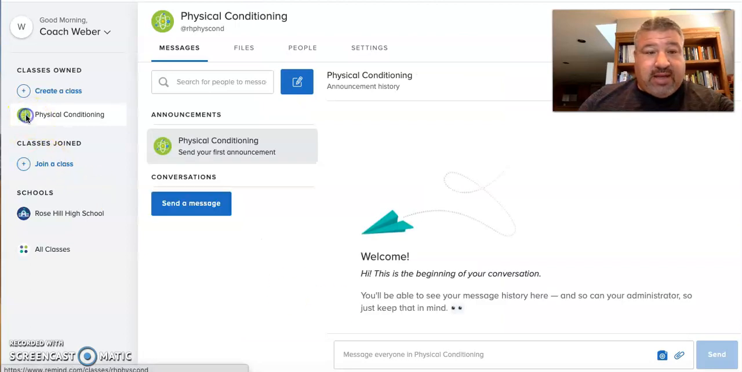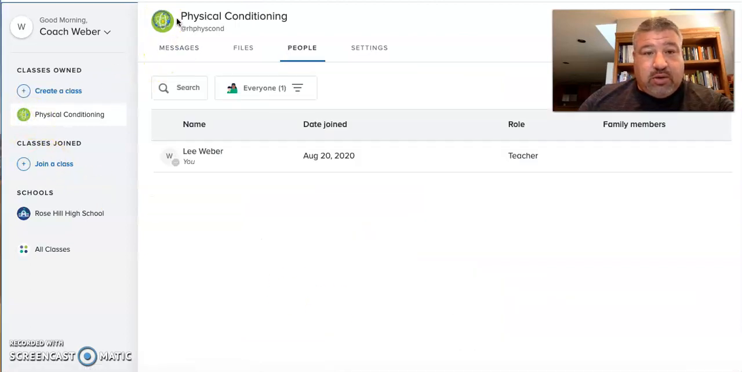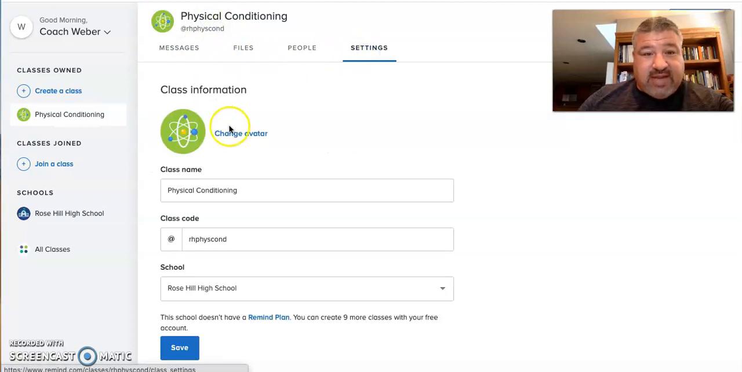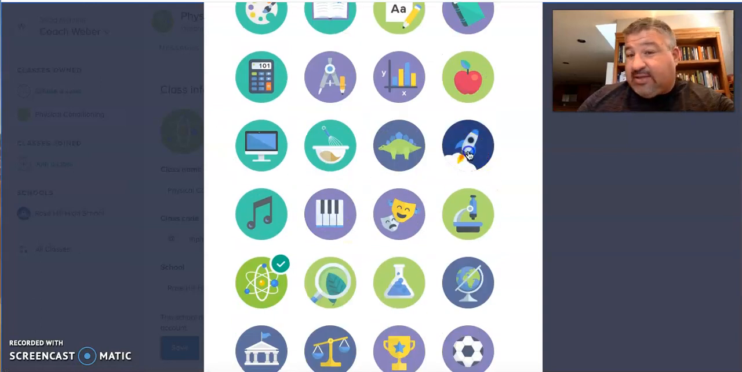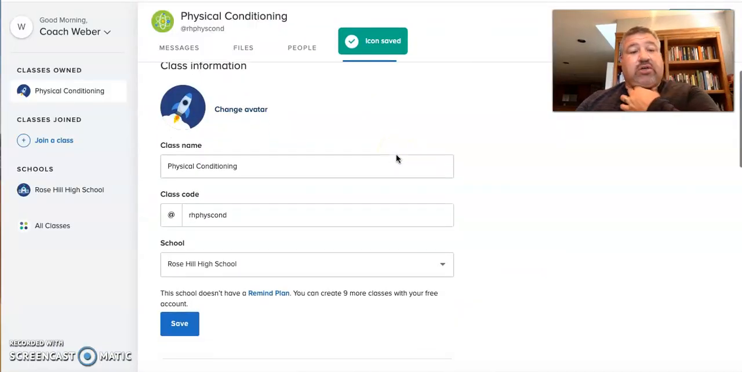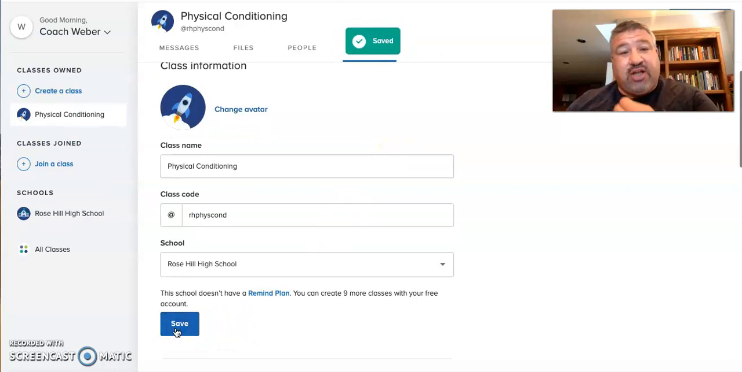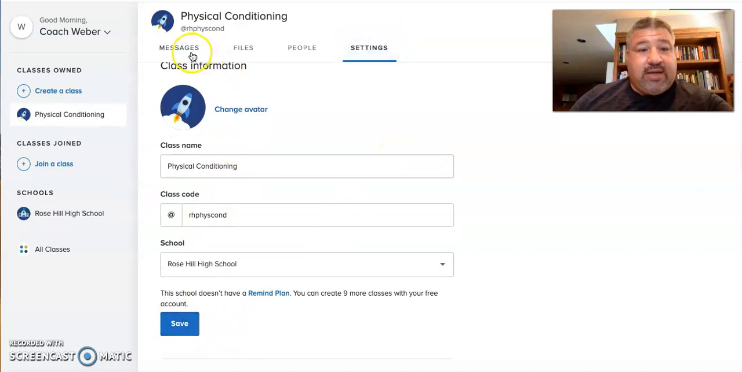One thing I could go back and do in this class is change the avatar, which I did not change. If we go back to settings, I can change the avatar for this class. We're the Rockets, so I'm going to make that a rocket avatar. Okay, and save that. Should have done that at the very beginning. All right, so Physical Conditioning at Rose Hill High School.